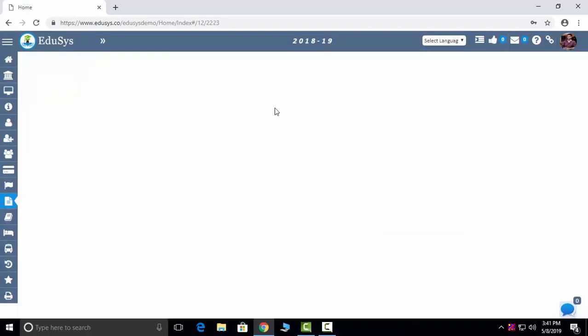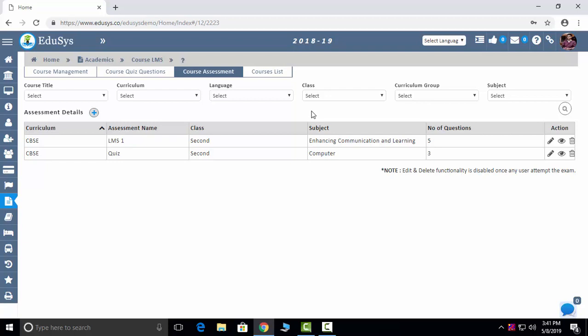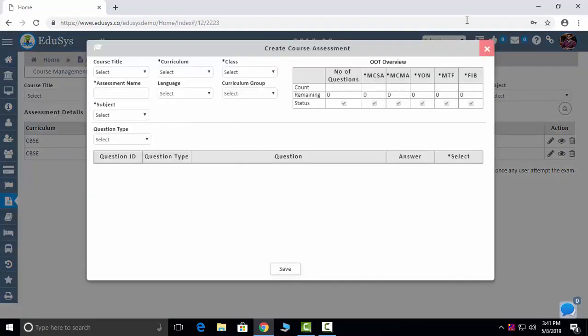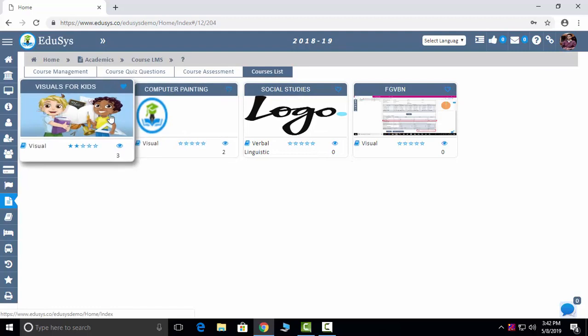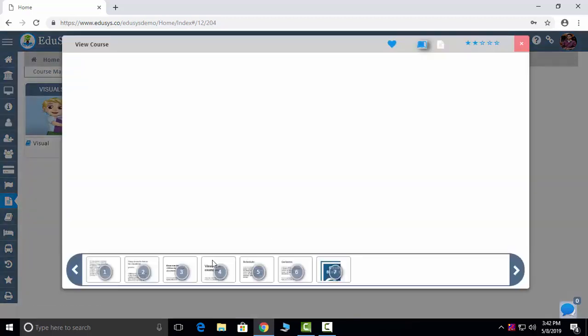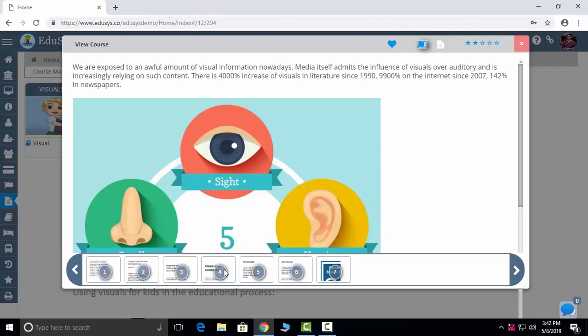Next is course assessment. If you want to conduct any assessments from the study material which we are providing, you can do it from this screen. In the course list, you can see how many study materials we have created till now, and you can see them in a booklet also, like this.